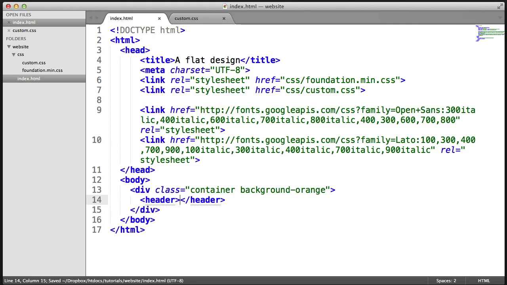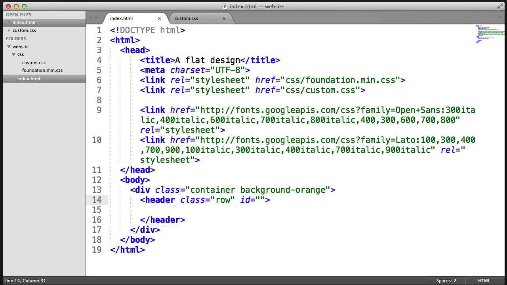So within the header element, what do we need? Well, we actually want to create a row on this header. This header we want to be a row. So we're going to go ahead and give this header a class of row. Now what we're also going to do is identify this uniquely by an ID. Because what we don't want to do is just have a generic header and style that just by targeting the header element. We want to go ahead and give this an ID of main.